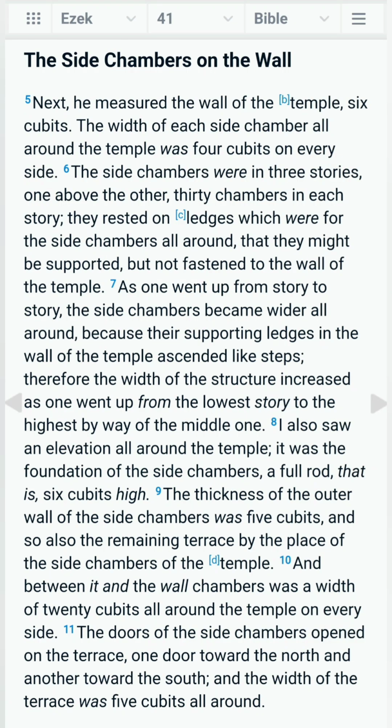The side chambers on the wall. Next, he measured the wall of the temple, 6 cubits. The width of each side chamber all around the temple was 4 cubits on every side. The side chambers were in 3 stories, one above the other, 30 chambers in each story. They rested on ledges which were for the side chambers all around, that they might be supported but not fastened to the wall of the temple.